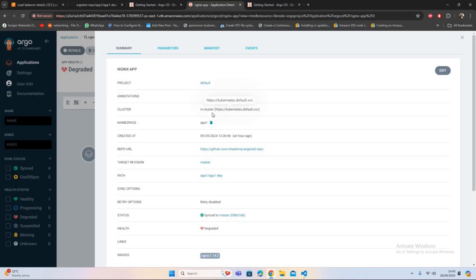But for me, I just wanted to make it easy and deploy the application in the same cluster where Argo CD is running. So it's just simple to use this URL for the cluster. And I've said this is the namespace where my applications will be deployed. In this case, I'm just using a very simple Nginx application, so it will be deployed in the app1 namespace.